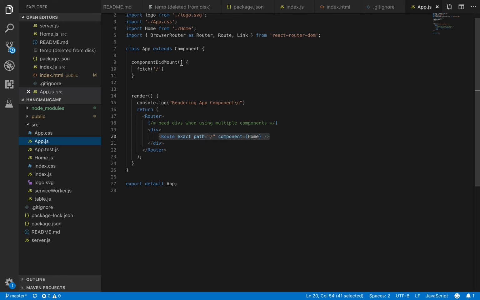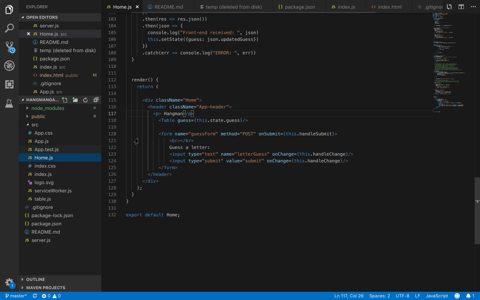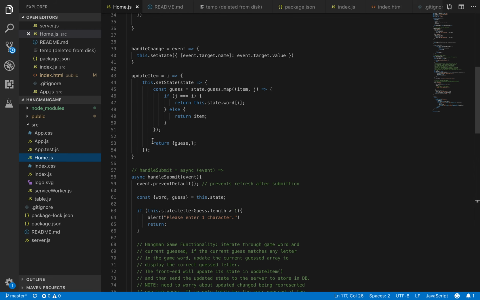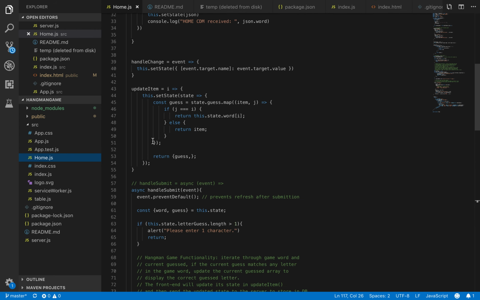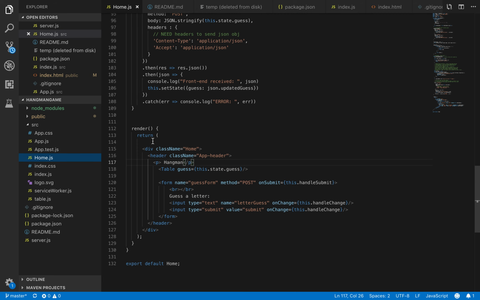And if you see, as soon as it mounts, it fetches the home page from the back end. And it returns an HTML div with whatever it wants to render within the app. And here we only have a home page. This home page is also a component, and we will pass it whenever it hits this route, the home page route.